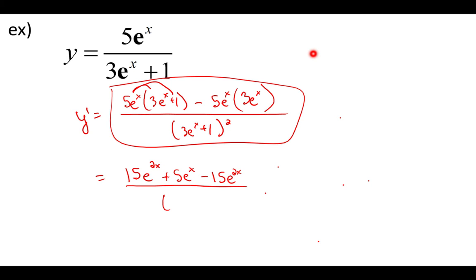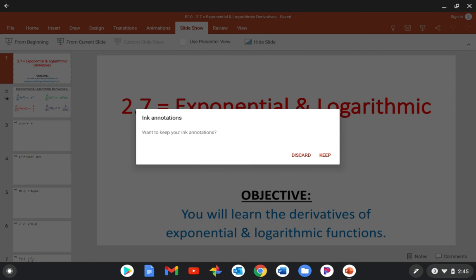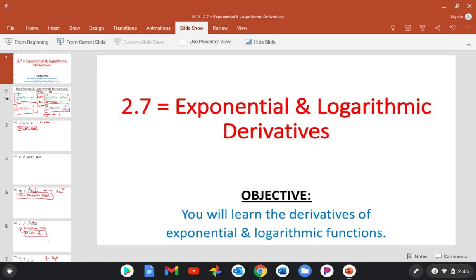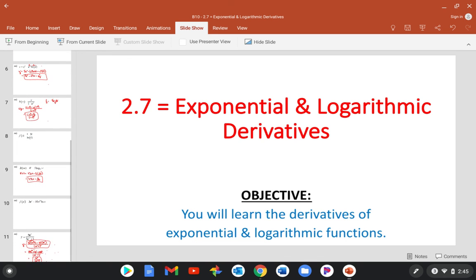Bottom, we're not going to FOIL that one out, as much fun as that would be. But we can see we actually get a cancellation here. So it just becomes 5e to the x over 3e to the x plus 1, quantity squared. And I think that's pretty much it. We could go through more, but basic idea there. I think you guys got a handle on it.